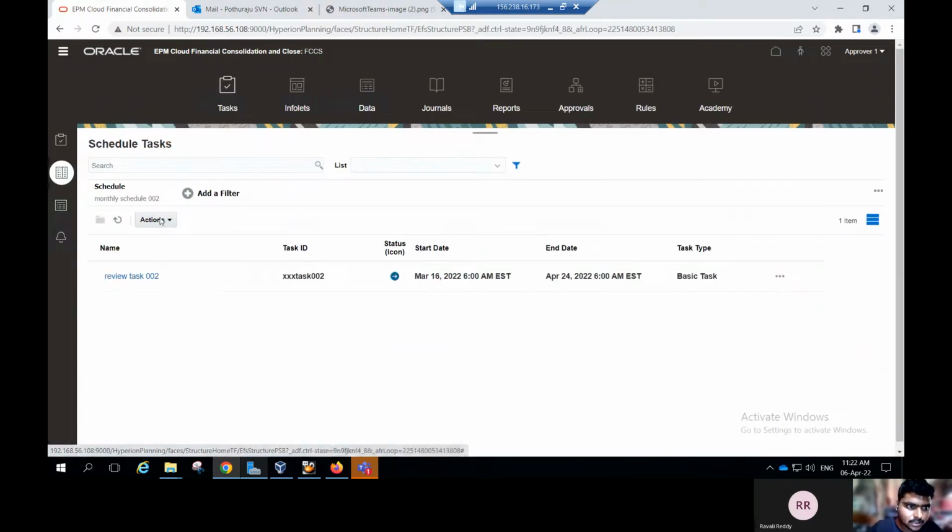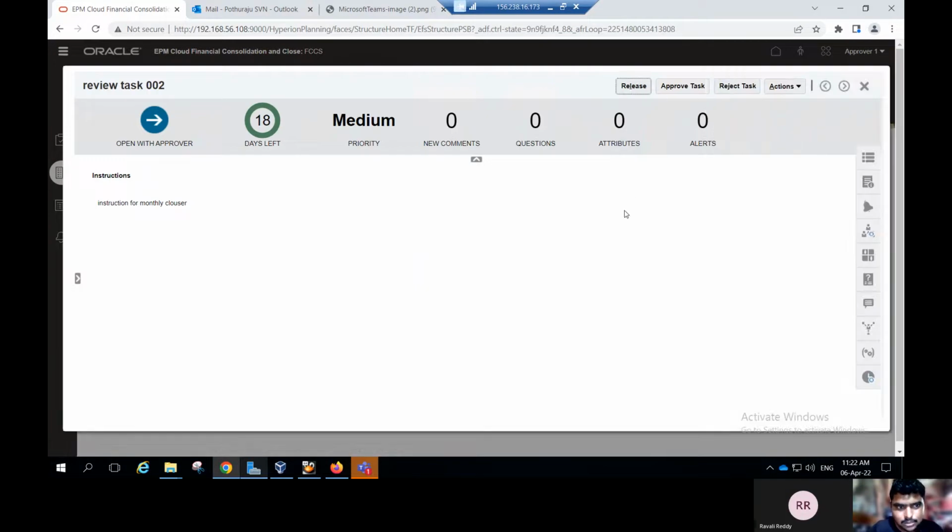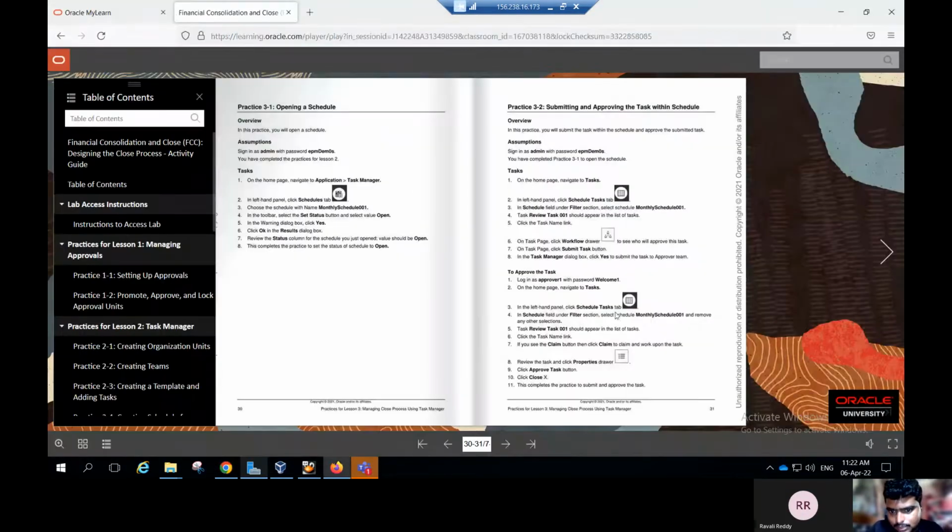Moving to the scheduled task, you can select the assigned monthly scheduled task. After that, click on the link. After that, in the schedule filter section, select the monthly schedule 002 and remove any other selections. The review task 002 should appear in the task list.